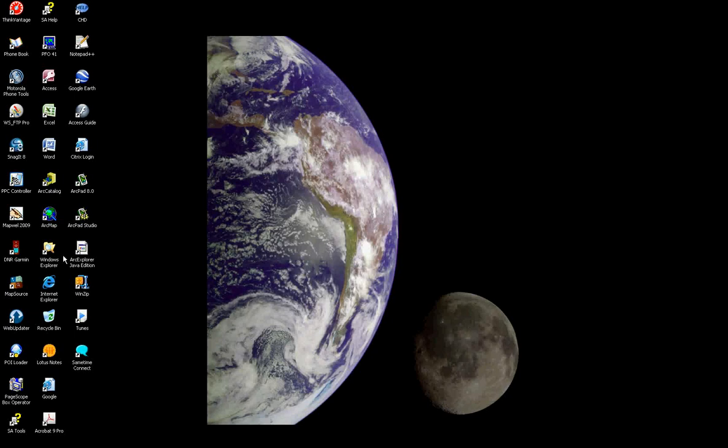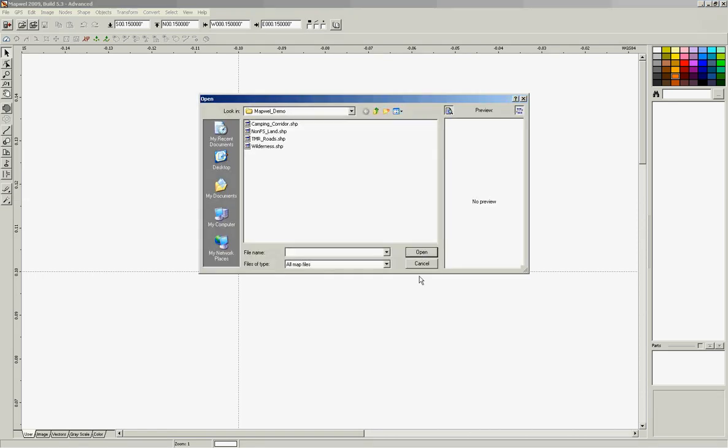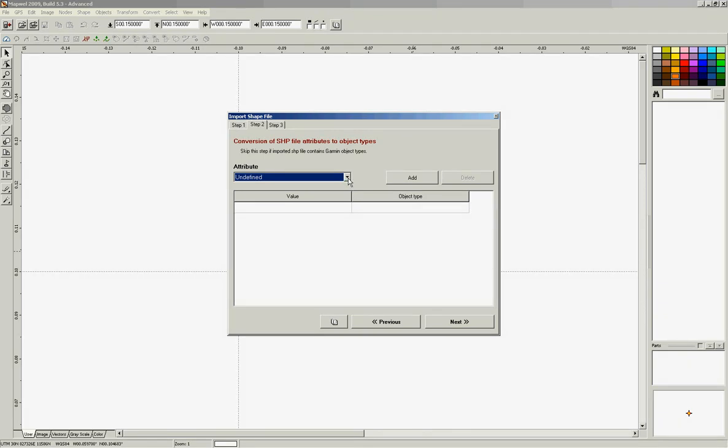Okay, let's take a look at how the Mapwell program can help you create custom background maps for a Garmin GPS receiver. So we'll open Mapwell, and right away we'll open a shapefile that has our TMR road layer in it. Set the projection, datum, and we're going to use the type attribute to symbolize our roads.